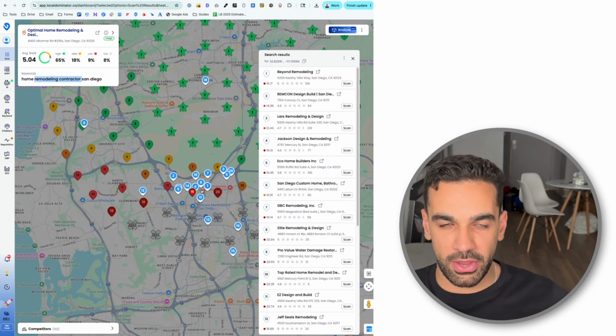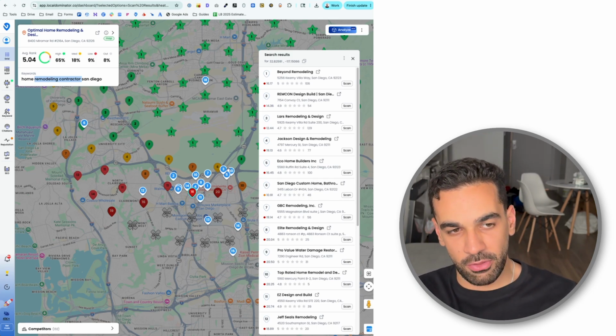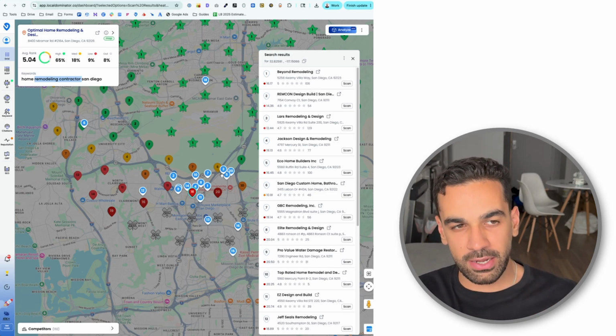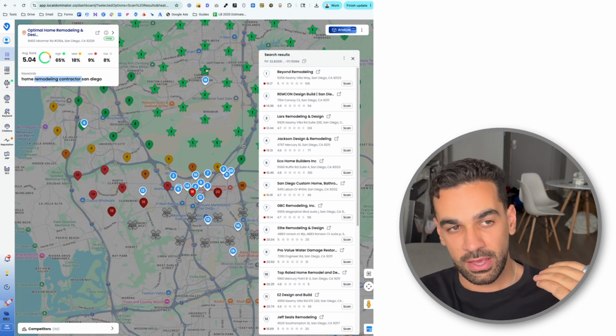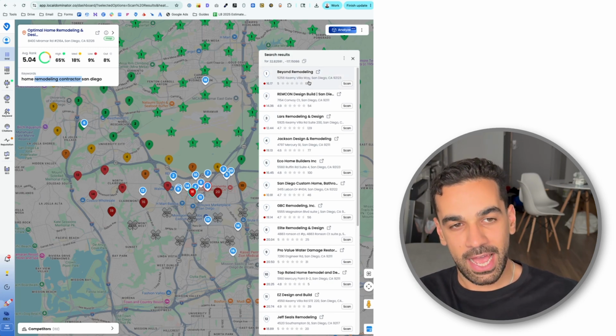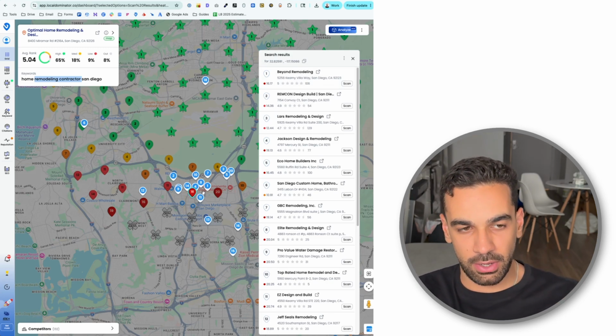So the general trend that you're going to see is when there is a pin and there's a lot more competitors that have their address near that pin, it's going to be much harder for you to rank, especially if your address, in this case, is much further away. If I hover over the person that's first, you're going to see that this company, Beyond Remodeling, their address is right there. Because they are so close to that pin and they have reviews, they're going to have dibs on that spot.